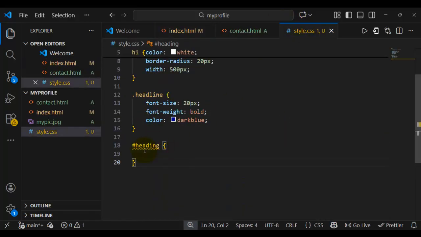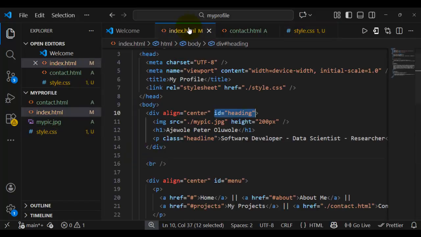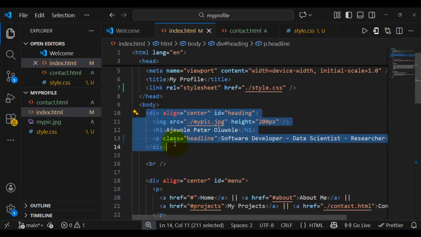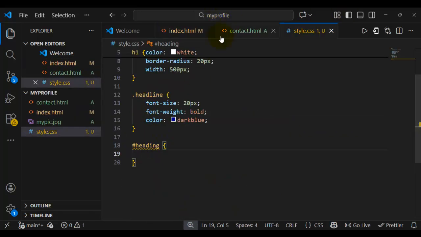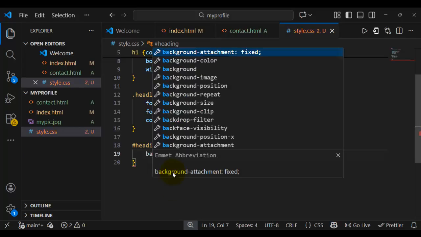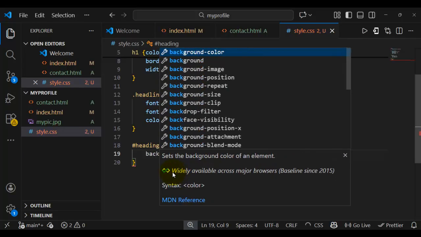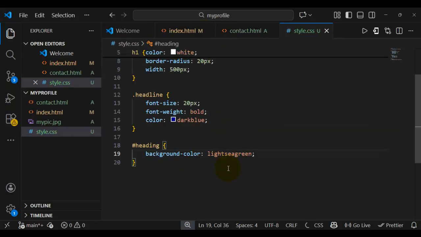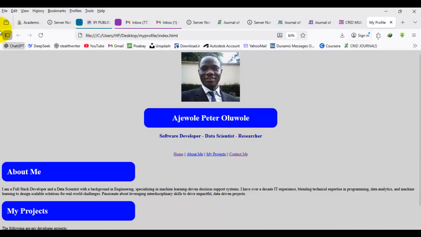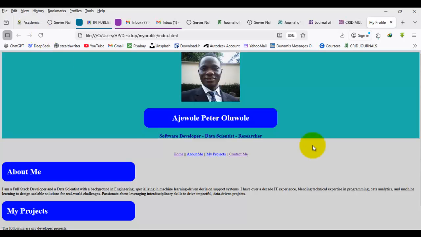And in my style, I say hash heading. So the meaning of that is that every element in this div tag, any property I apply to this hash heading will affect them. So let's give it background color first, equals to, let's give it light sea green. I'm going to talk about color later. You can't memorize color.